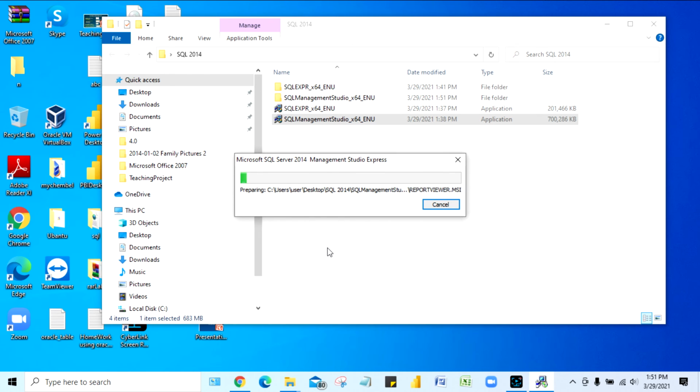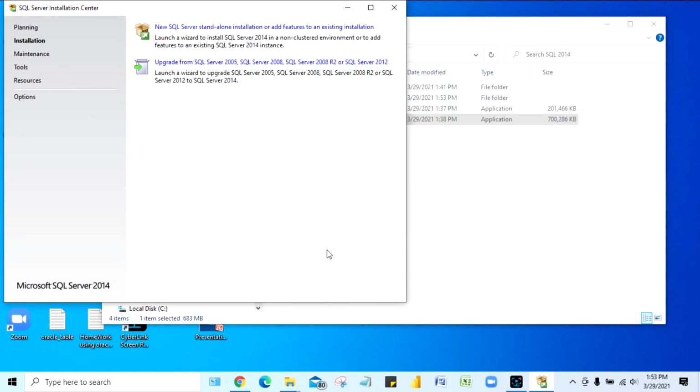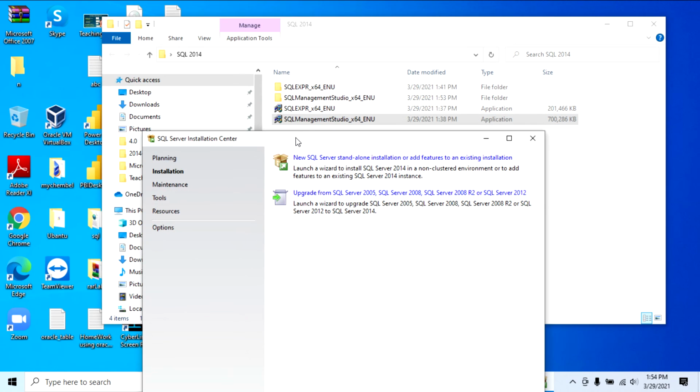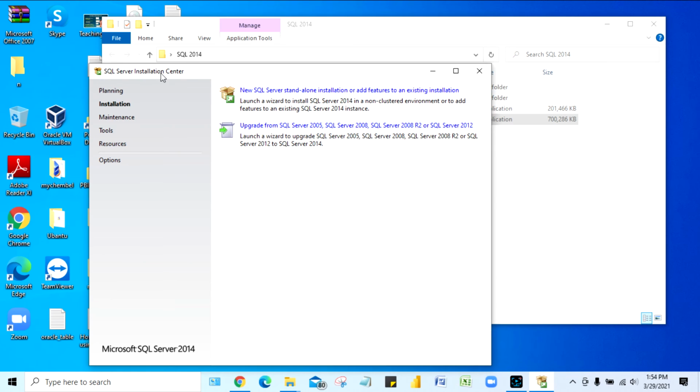So I'm just going to pause the video again. We'll come back as soon as it opens the installation center. Now you can see after extraction, SQL Server Management Studio automatically opened the SQL Server Installation Center. So now you can click the first one, the new SQL Server standalone installation.